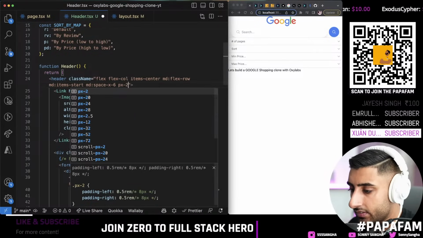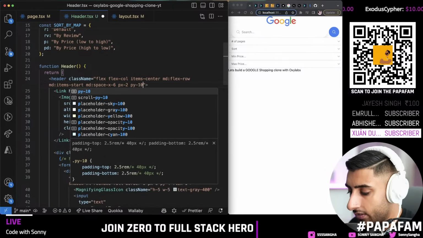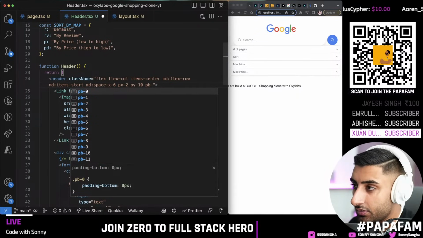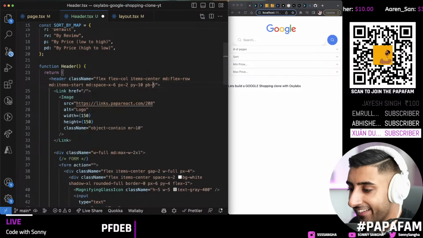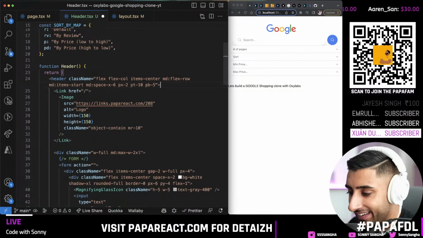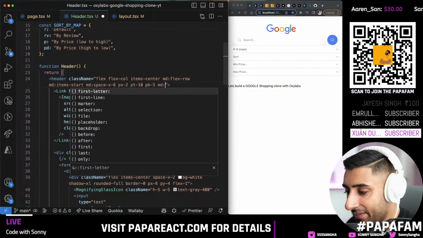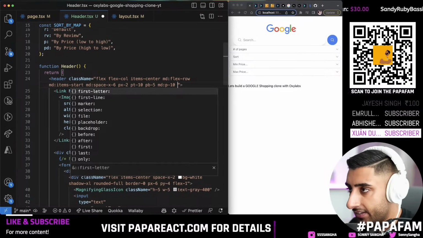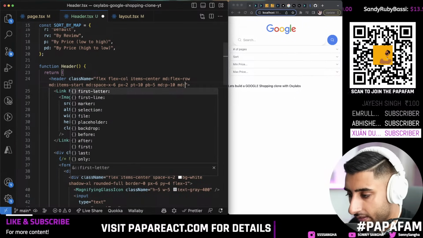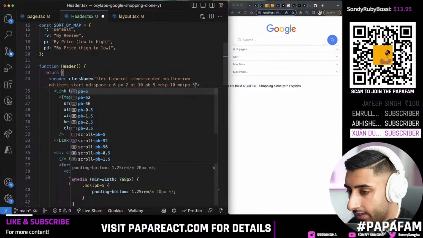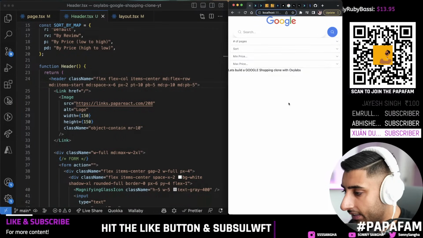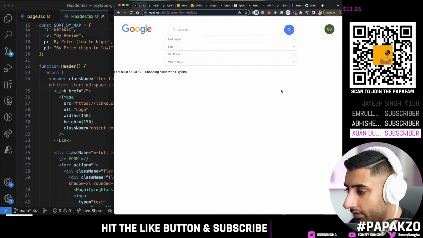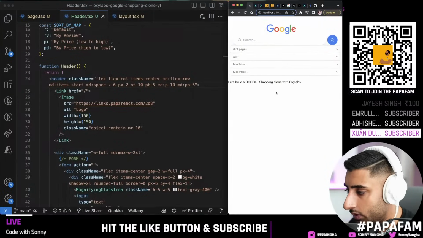We need to give it a padding X of 2, padding Y of 10, padding on the bottom of 6. This was me being so lazy, honestly. You could have just done padding top 10, padding bottom 5. Okay, all right. And then on the bigger screen, I want to do padding all around of 10, and I'm going to change only the bottom value to a 5. There we go. Hit save. Boom. And now you can see that we have a little bit more breathing room around it, right? And over here, that looks a lot cleaner.